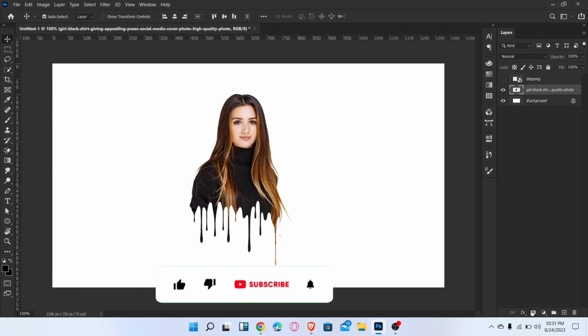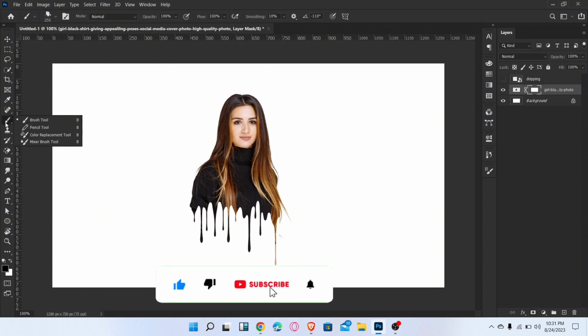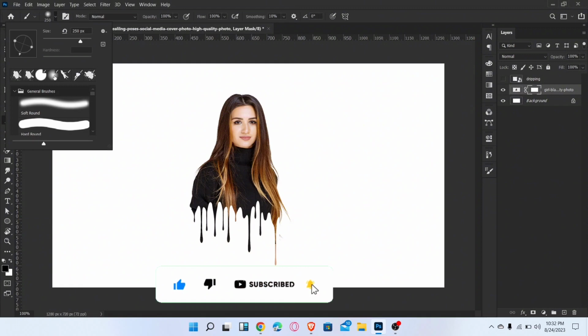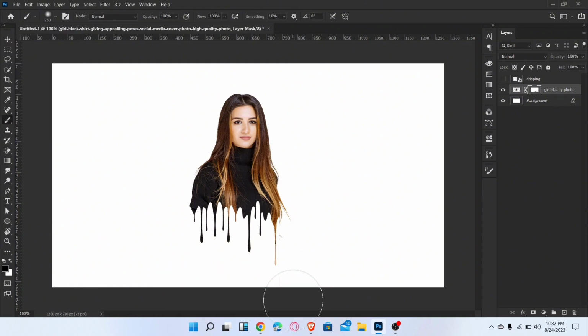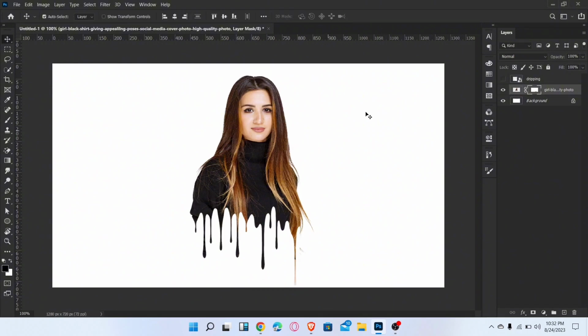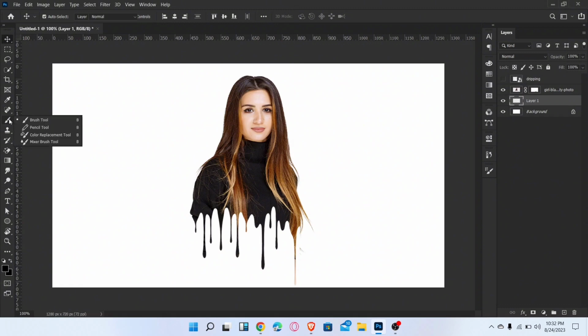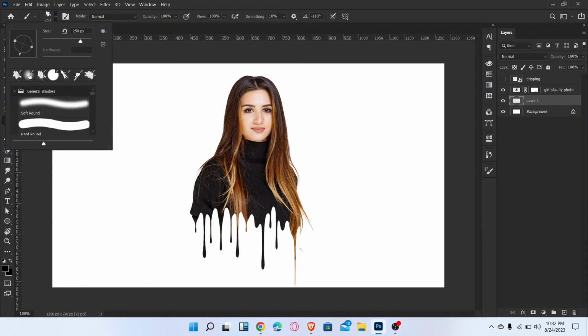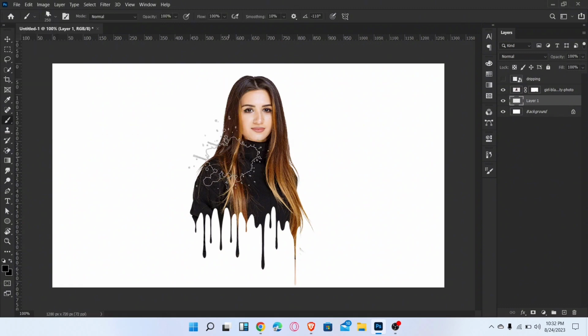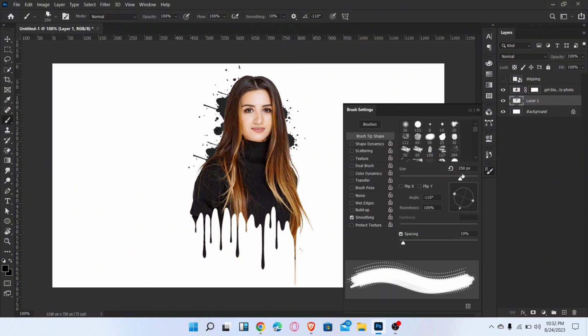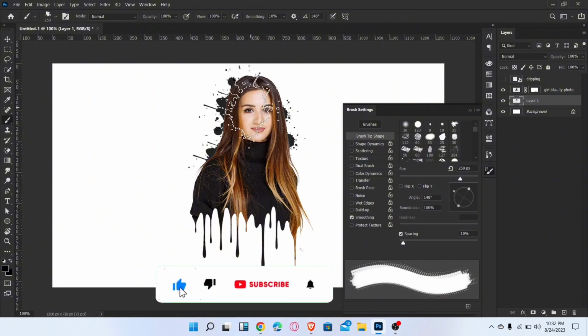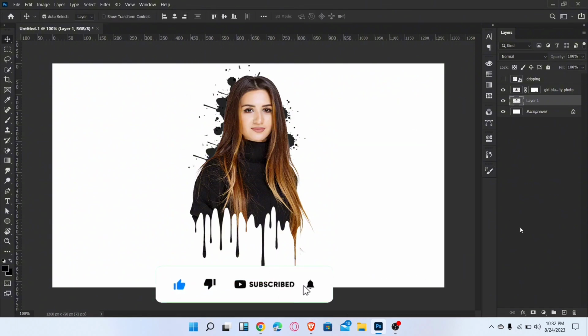Now add a layer mask and go to the brush tool and remove the outer surface like this. Now add a blank layer and go to the brush tool and brush like this. That's it. The dripping effect is ready.